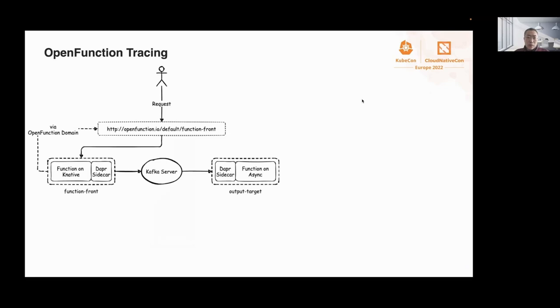A user sends an HTTP request to a sync function, and the sync function will then publish some messages to the Kafka server via the Dapr sidecar. And whenever a message is published to the Kafka server, the async function will be triggered through the Dapr sidecar subscription. So for a use case like this, the user needs to know how long the sync function takes and how long the async function takes.